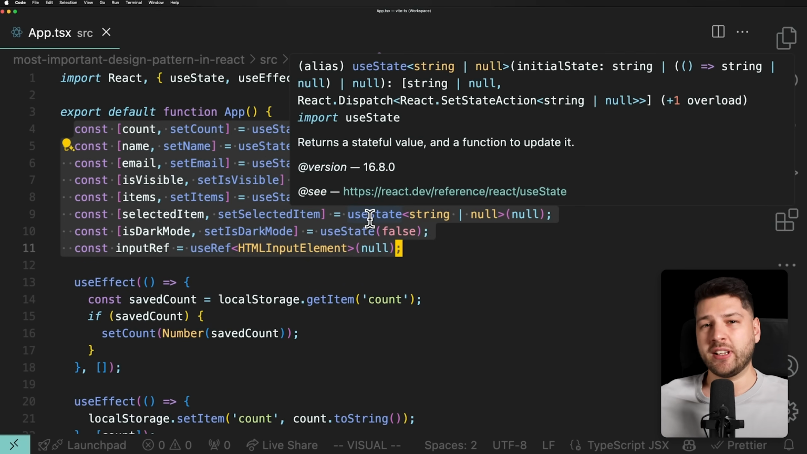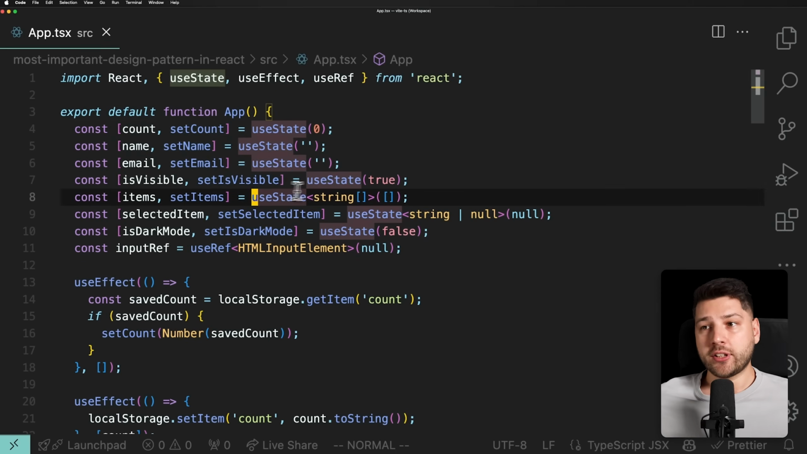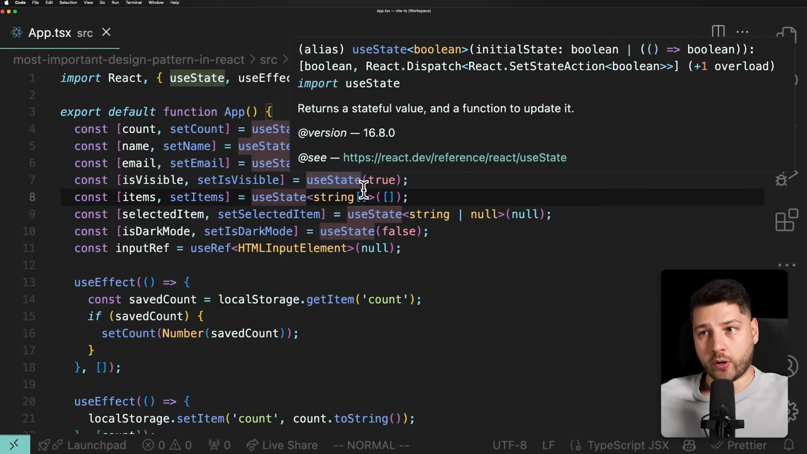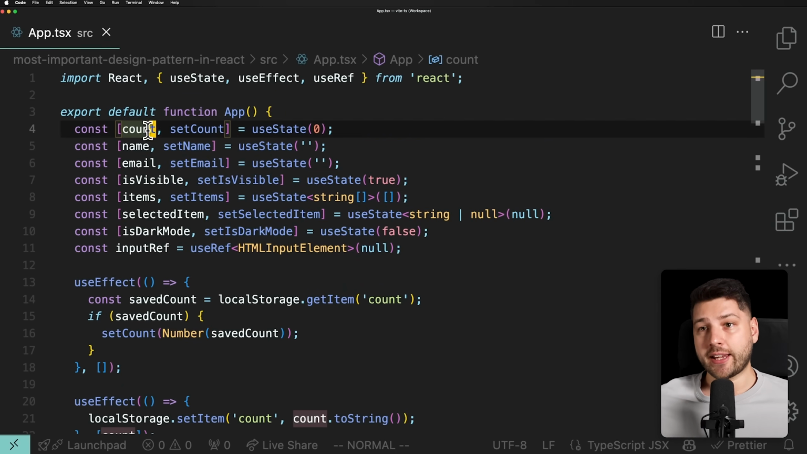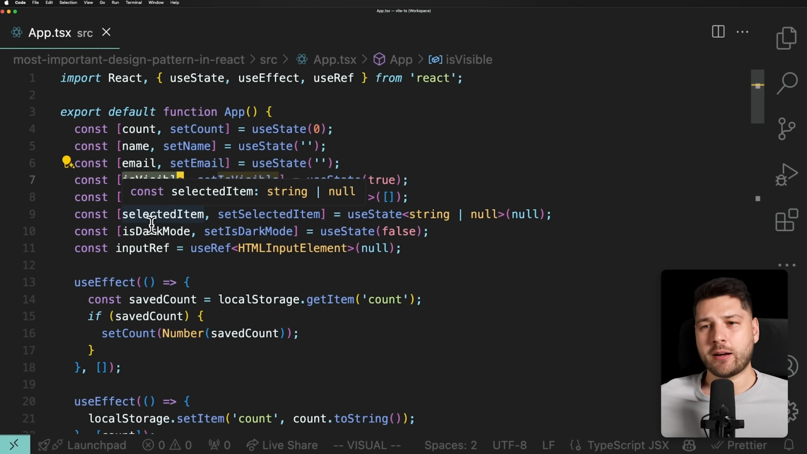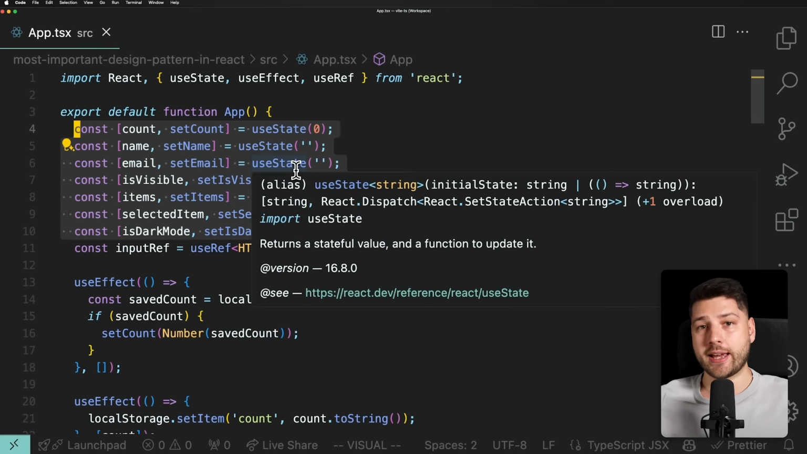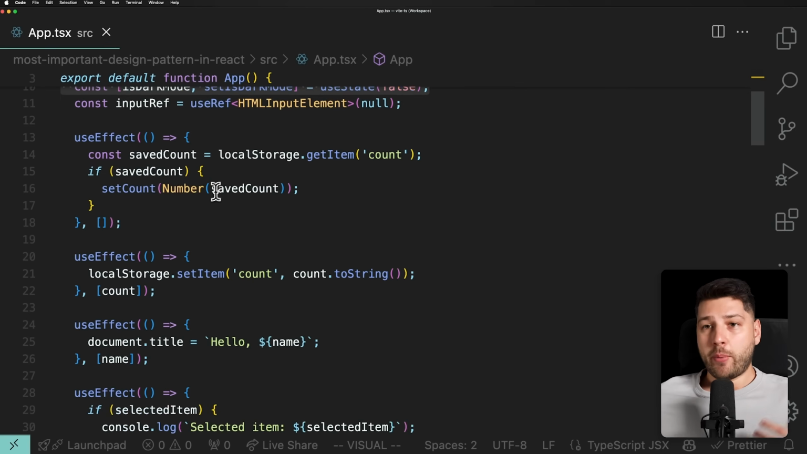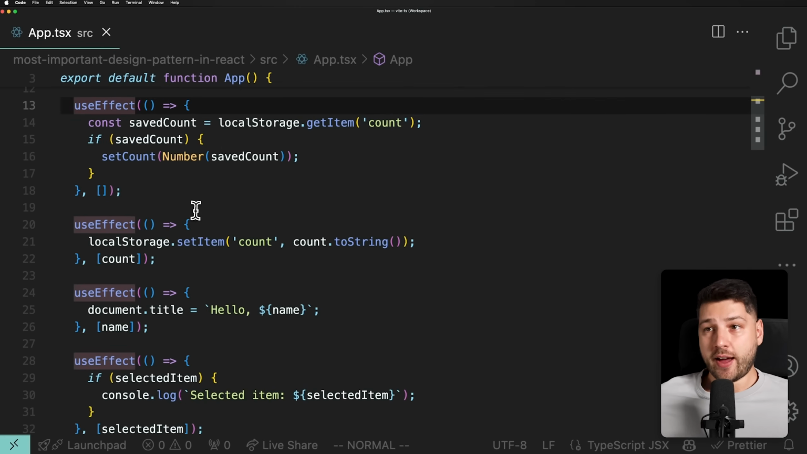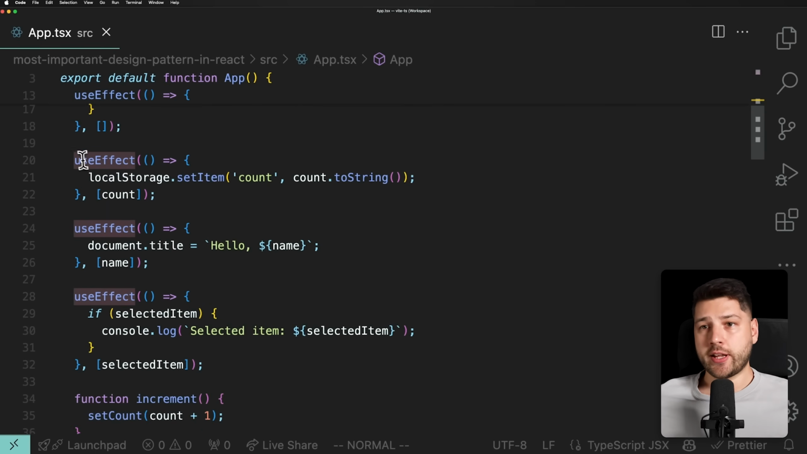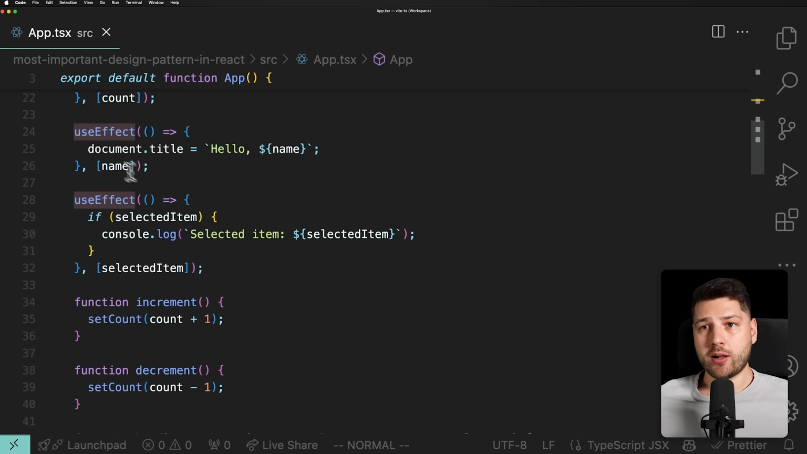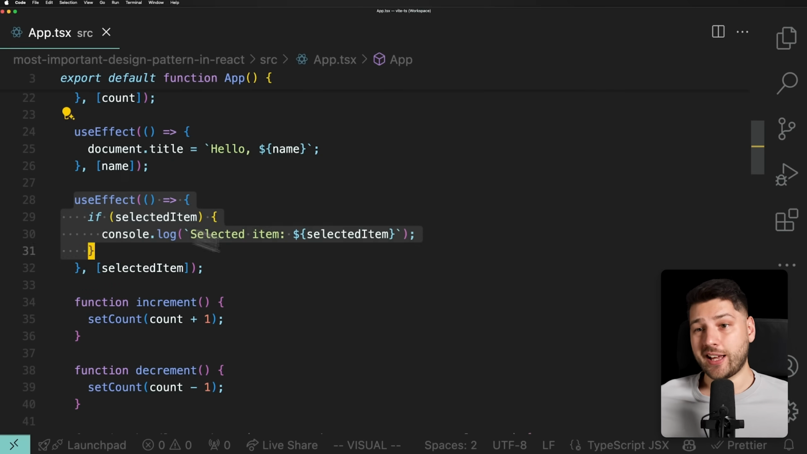All of these things are different state variables and oftentimes related to different things that don't have any connection to one another. Like we have the count, we have the name, email, is visible, item, selected item, and then is dark mode. That seems like a lot of things to put in this one component, again, all unrelated. Then we have a bunch of hooks over here. We have some use effects that do some things with the local storage, then log some things to the local storage as well, set the document title, select an item.